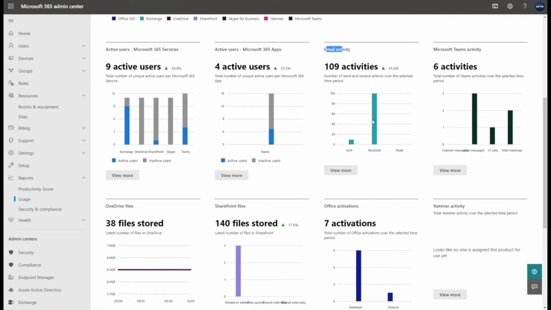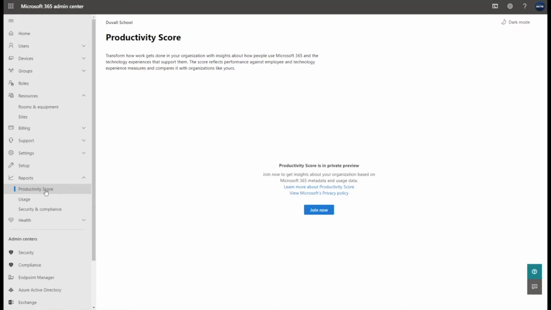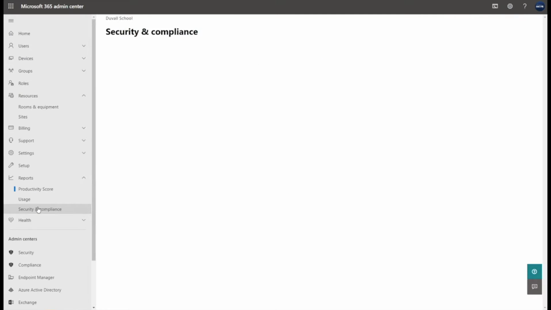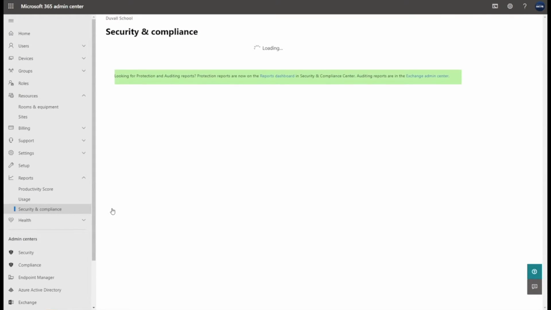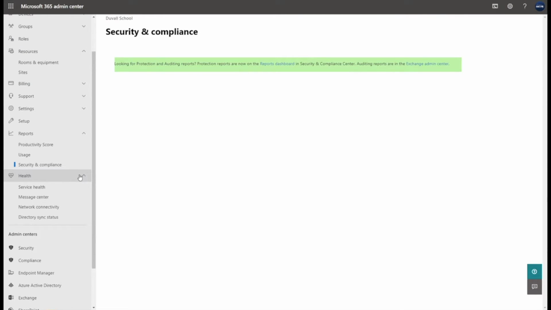Email activity, you're able to see various information. I think key out of all of this is really just you can get in here and see some usage analytics and telemetry data across your tenant, in terms of your users. There's some other things around productivity score that was recently announced at Ignite, and then security and compliance in there. But I'm not going to spend very much time on those particular pieces.